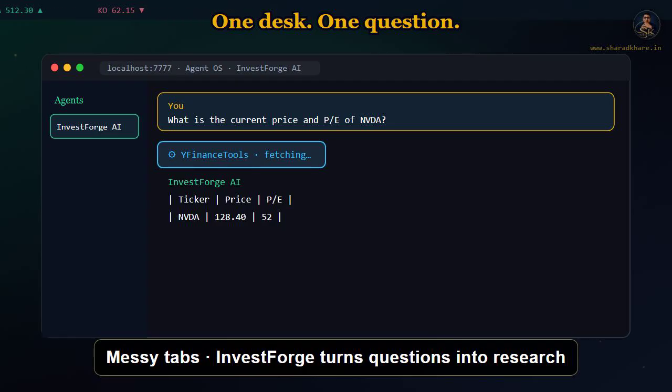It turns a natural language question into live prices, fundamentals, analyst views, and markdown comparison tables. This is not a trading bot that promises profits. It is a self-hosted research desk you can run, read, and distrust on purpose.